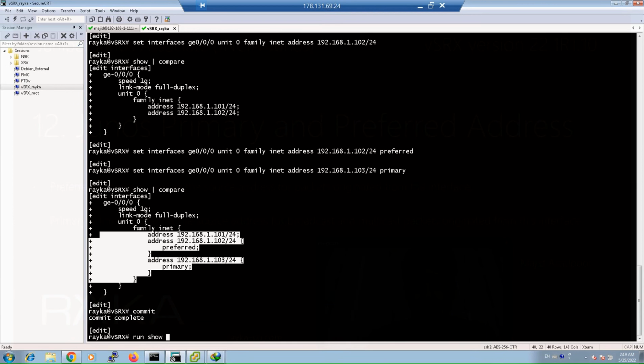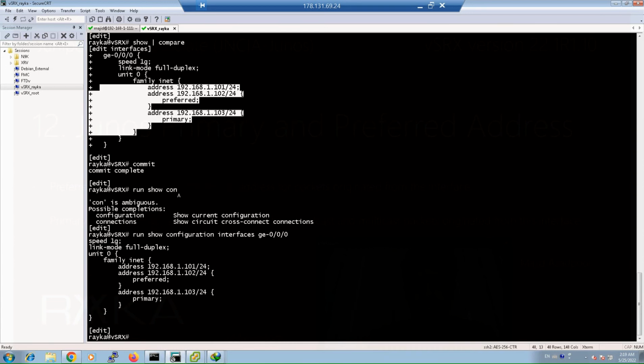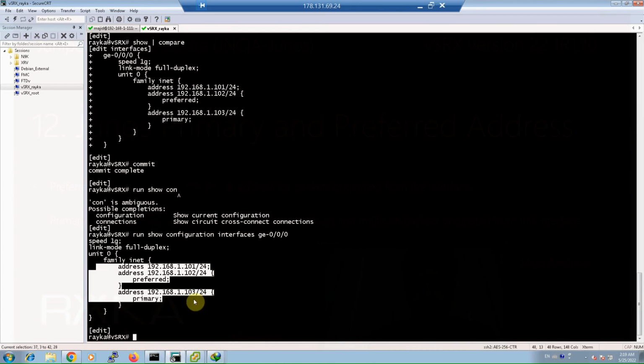And then with run show configuration interfaces ge-0/0/0. As you can see, all three IP addresses are applied to the interface. Just to be able to test which IP address is used as the source address, I have to configure security zone options in the SRX to generate traffic. We have not yet learned the security zones concept, and you can ignore the concept at this step. I just want to test it to make sure which IP address will be used as the source IP address.